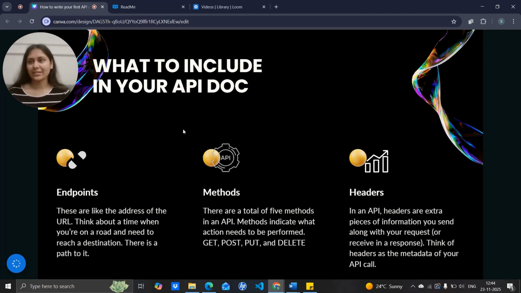Let's understand that. So whatever I'm going to talk about now is what all you really need to include in your API documentation. So the first thing is endpoints. These are basically the address. So for example, /users is a user database or a entry of all the users where you can get or access the information about them. So the users is the endpoint of the particular API.